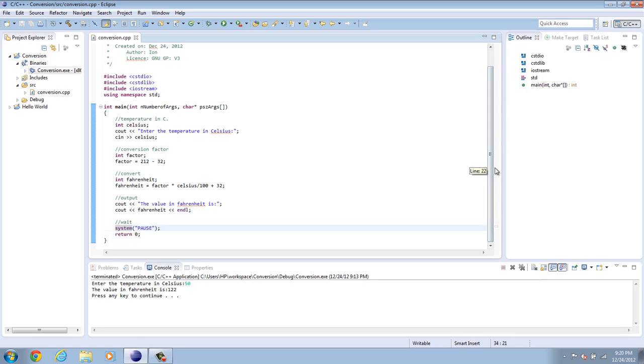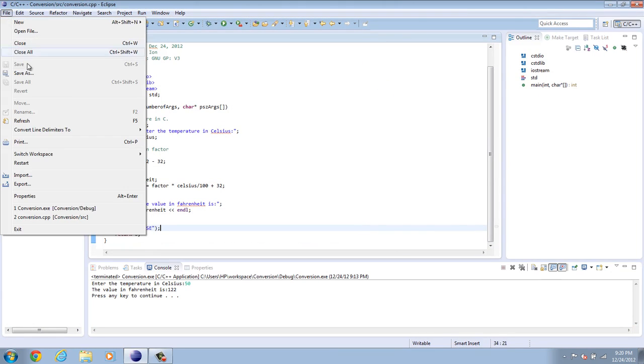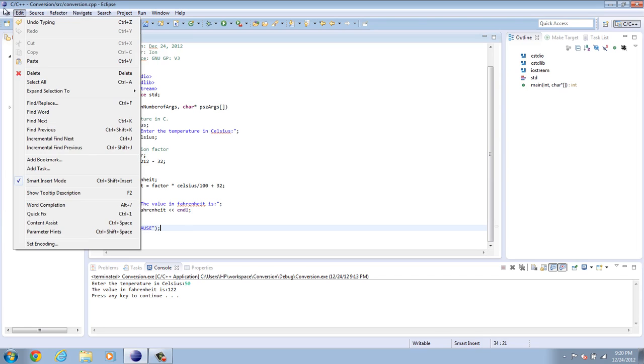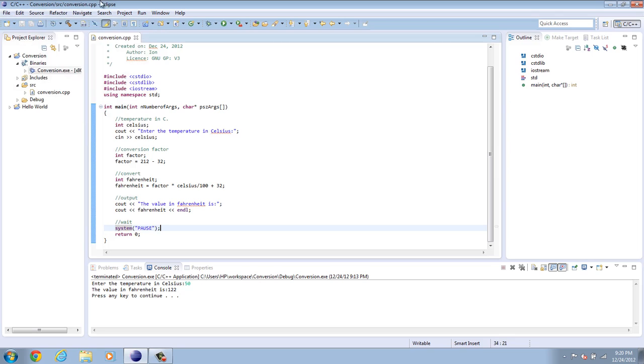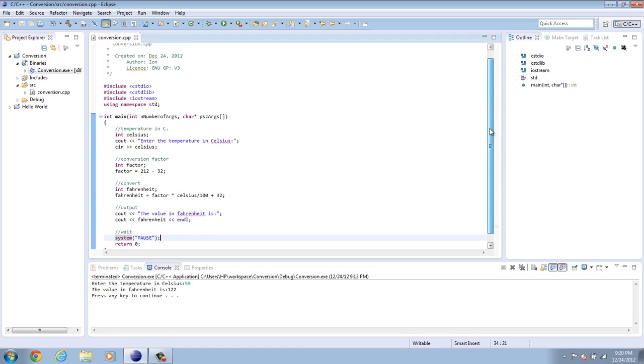Now, I'm going to add this to my Dropbox folder so you guys can download it. And if you want, all you have to do is click file and open file. I may add the entire project if I can. Maybe zip it or just leave the C++ file on there.